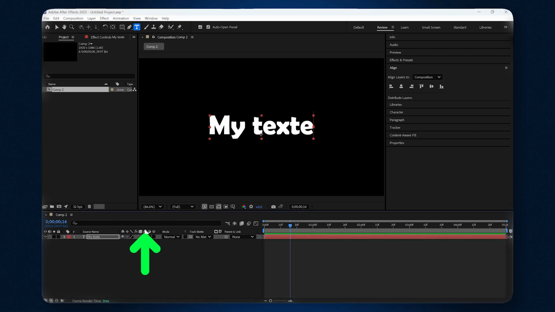Activate motion blur on the layer and make sure motion blur is enabled in the timeline too. And that's it. You now have a clean, professional text animation, smooth and elegant. Perfect for intros, titles, or lower thirds.